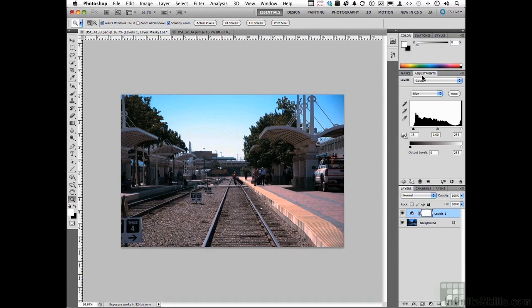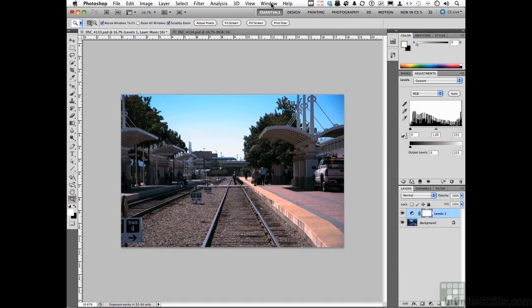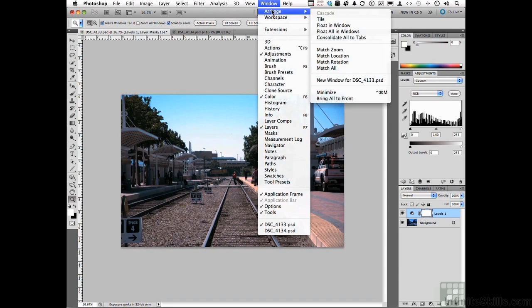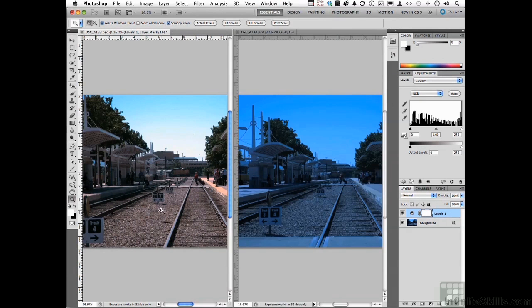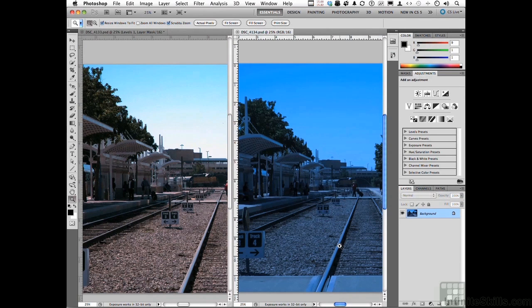What do we do now? We have two images. Easiest way to do this, if you are in tab view like I am, you want to go up to the word Window on the pull-down menu and go to Arrange, Tile, and it will show you each one of them. This is the good one. This is the bad one. How do we fix it?